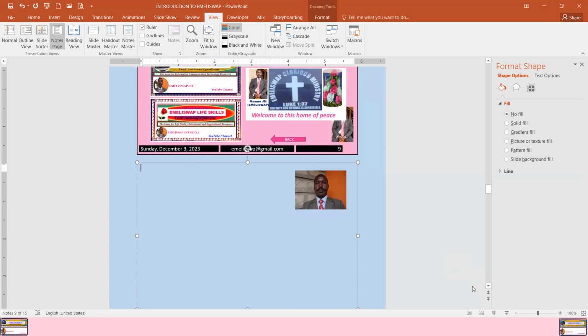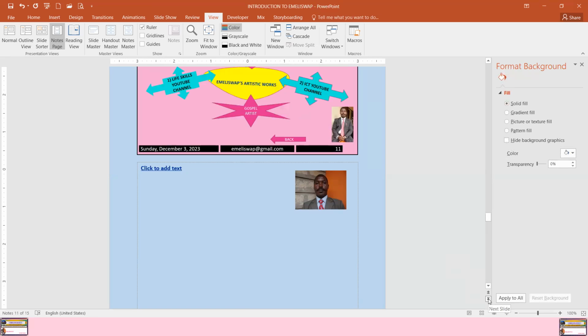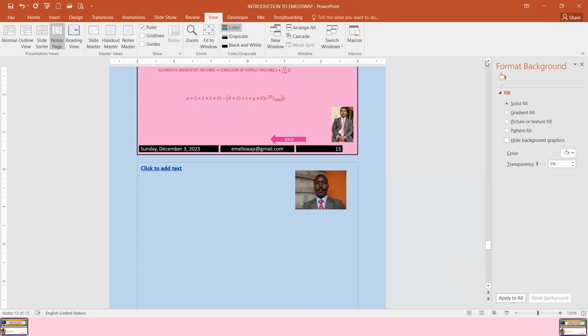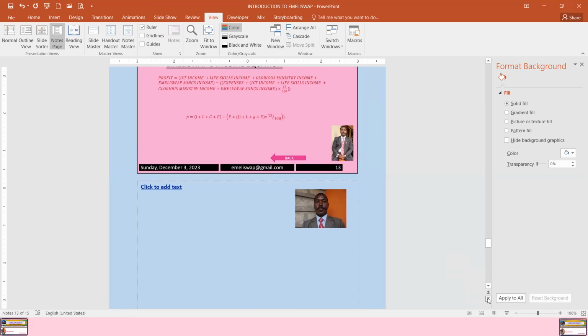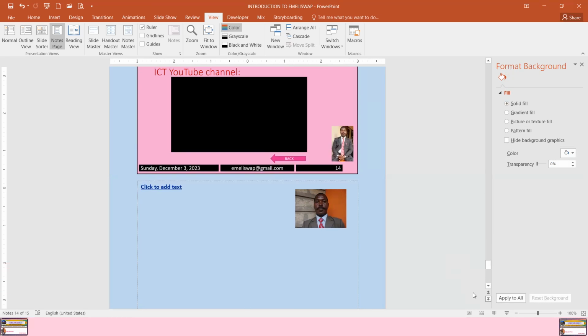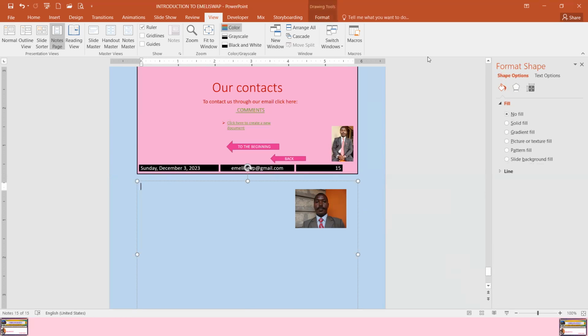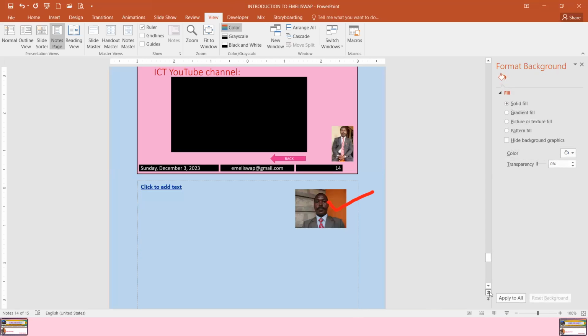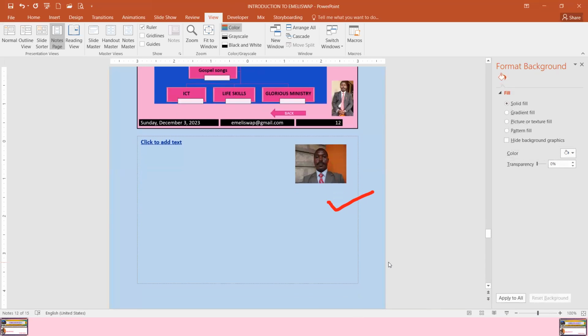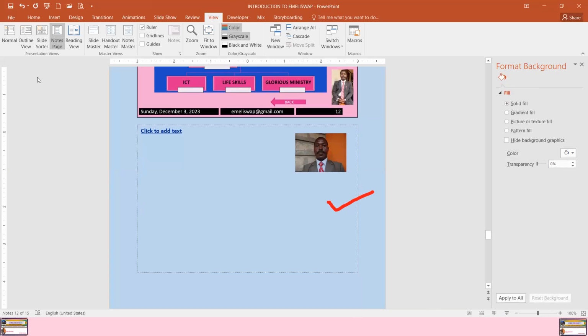So you see, we have already made global changes to my notes pages, and you can see all my notes pages have a picture now. This picture here, this one. So you can see when I click on every notes page, that picture is there and at the same position. If I click on previous slide, you can see slide number 14, slide number 13, etc. And my picture is still in place.